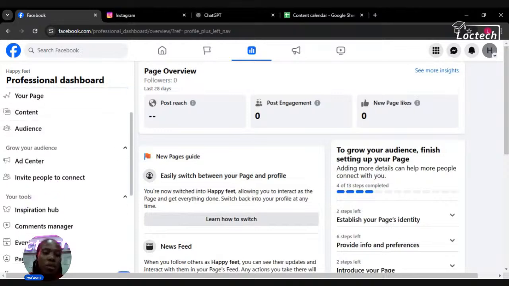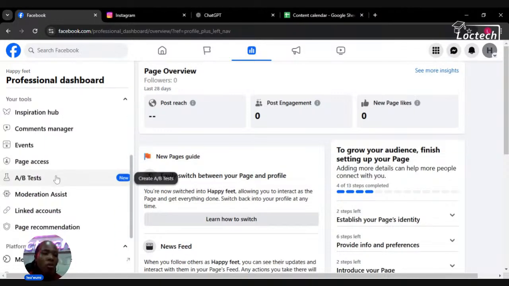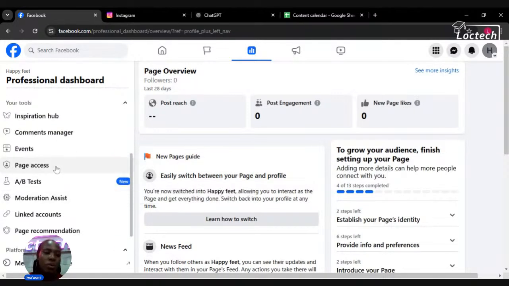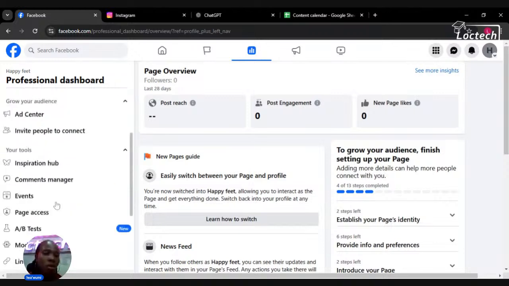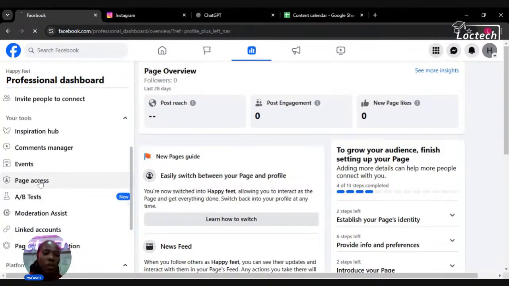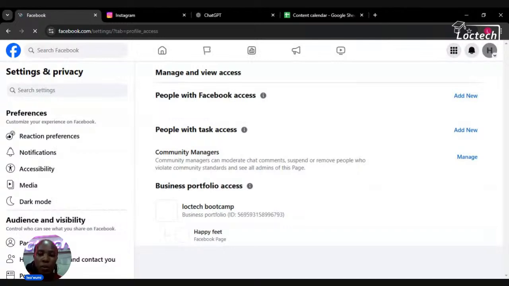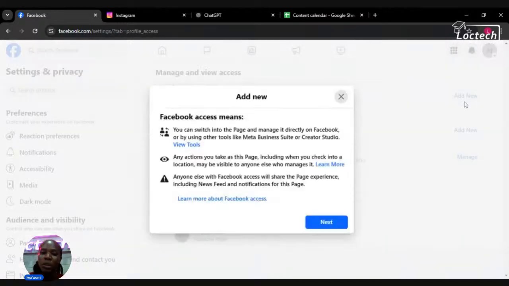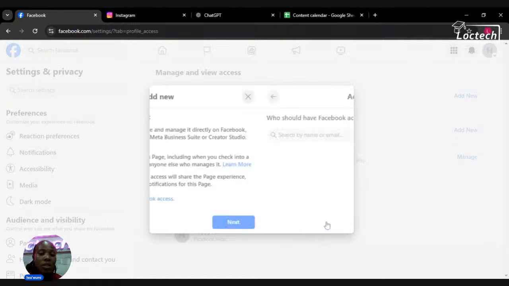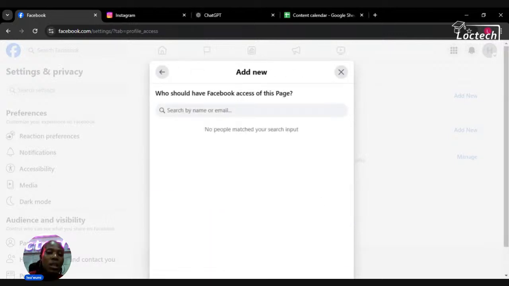For Facebook, you can easily give someone access. When you click on professional dashboard, just scroll and you see page access. This is page access here. You will see people with Facebook access, and you can add someone new to have access. As long as the person has a Facebook account, they can manage your business. So I can give someone access, let me just type a name.